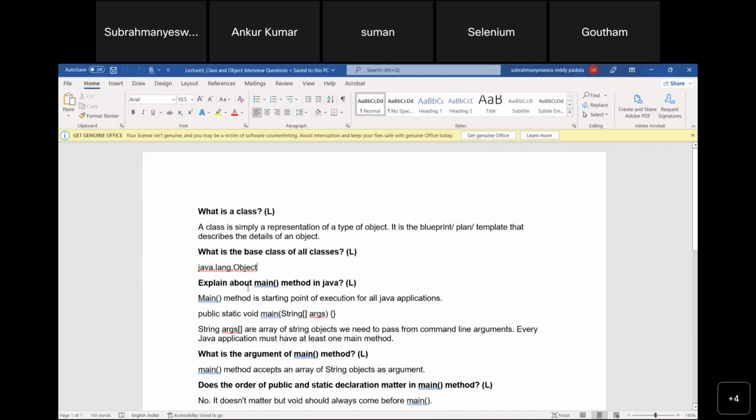Okay, so explain the main method in Java. The main method is the starting point of execution, because that's where the execution starts for any class, for any program. So this is the starting point of execution for all Java applications: public static void main(String[] args). String args means it is an array of strings. We'll see what arrays and strings are in future, but for now, just remember that the main method accepts an array of strings, which we pass from command line arguments. Every Java application must have at least one main method.